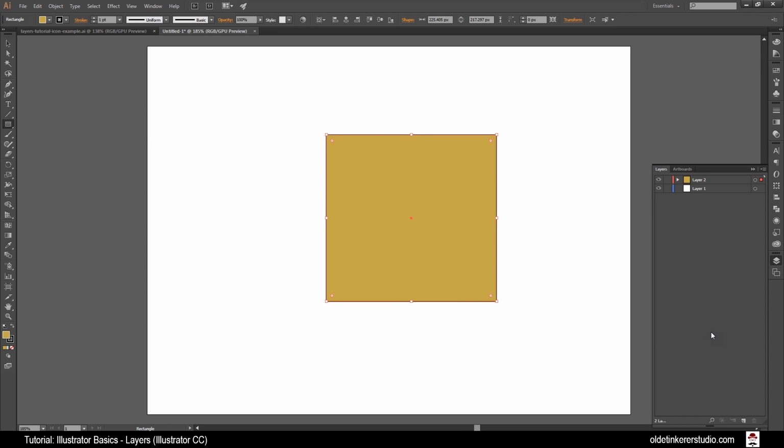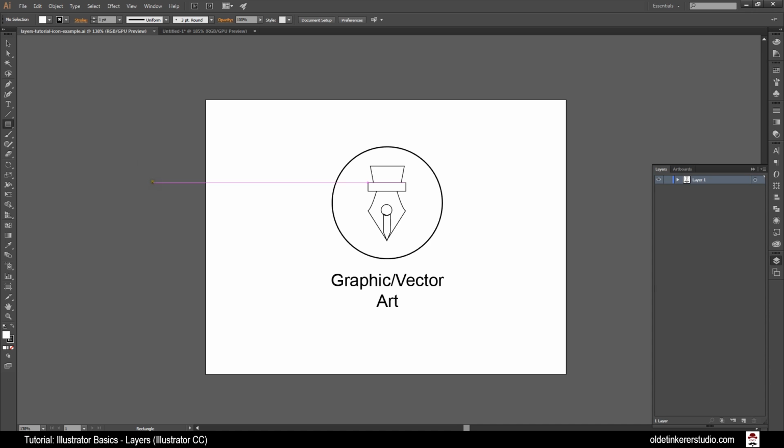Now that we've explored the Layers panel, let's learn how to use it. I'm going to include this graphic as an AI file. You'll find the link below to where you can go download it. So if I open up the Layers panel, you'll see that I have a layer titled Layer 1, which is where this entire graphic currently resides.